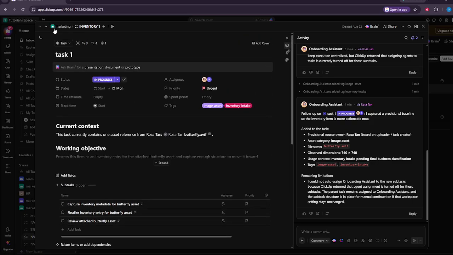This is a simple but powerful way to keep work organized across different teams or categories without losing consistency.